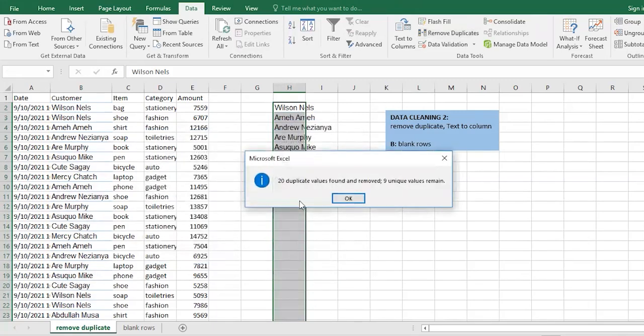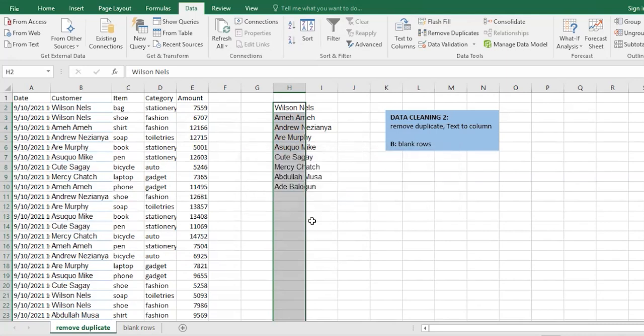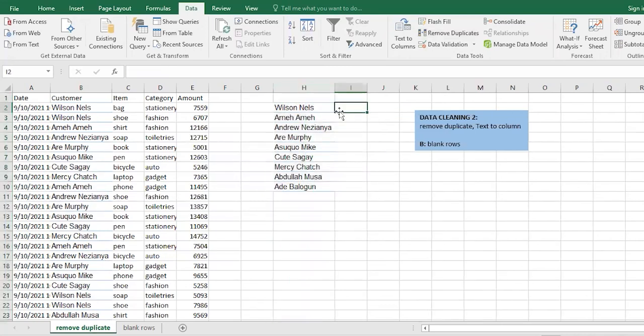After clicking OK, see what it displays. It says 20 duplicate values found and removed, 9 unique values remain. I'm going to click OK. So if you look at the names I have here, these are the specific names of my customers. That is the function of removing duplicates. It gives you the unique values that you have in that range of the data set.